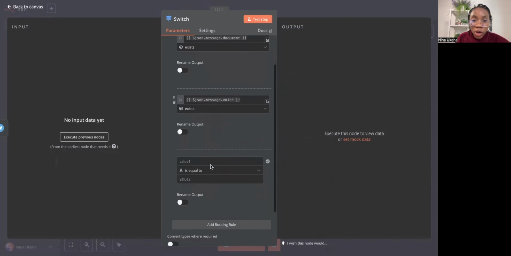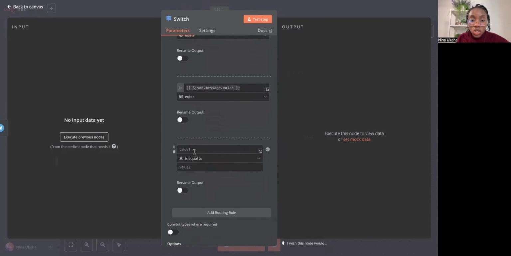And for the third route, which is for our normal text messages, we just want to do the same thing. Put our curly brackets. Then we're going to change that to expression.